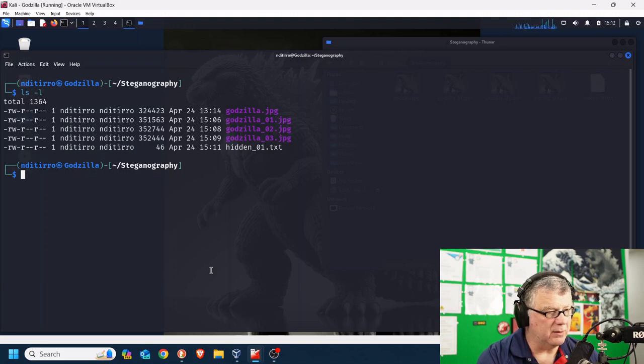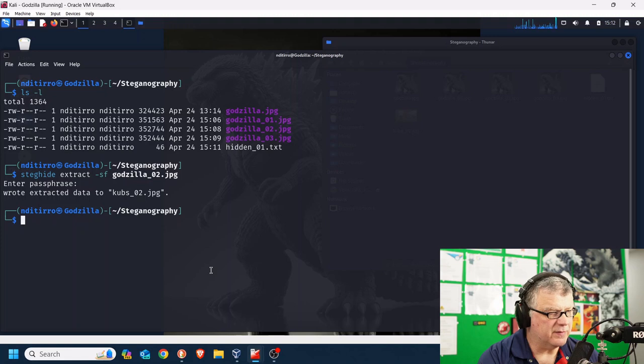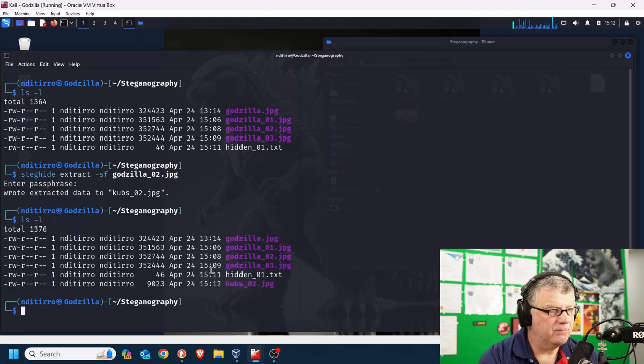Let's do it again. Let's do a steghide extract. Spell the word steg. Passphrase. Give it a second. Found it. Yep, so we were able to extract the bear cubs. And let's extract the last one.